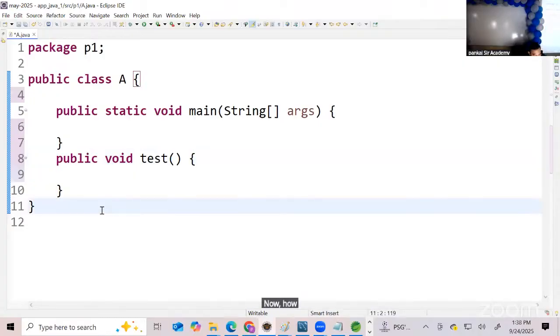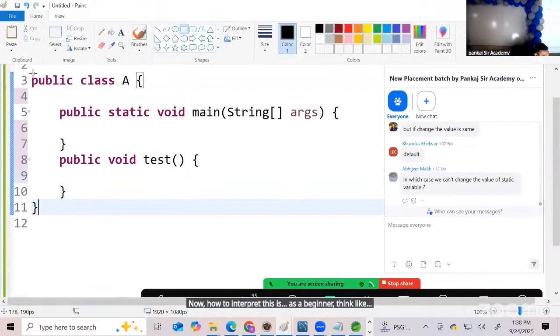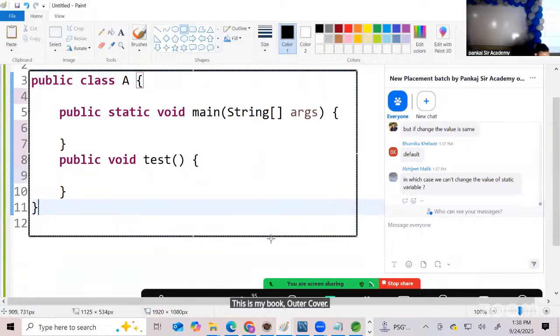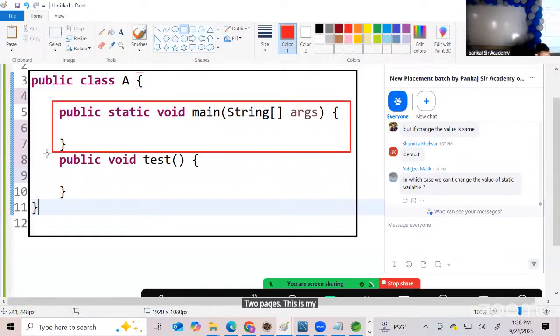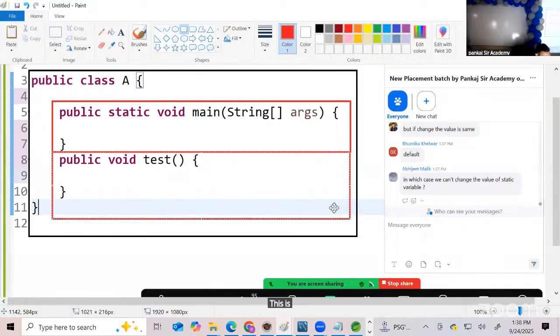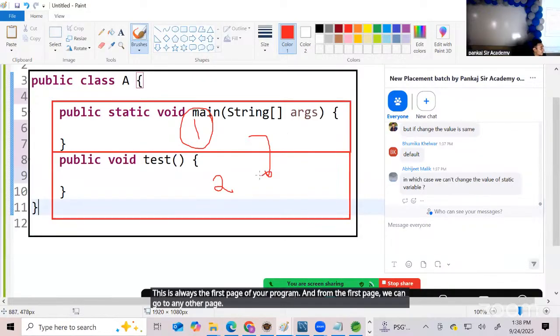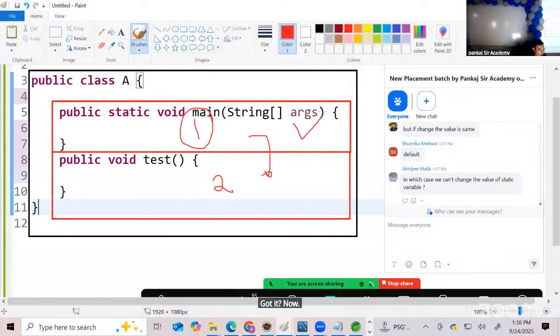Now how to interpret this: as a beginner, think like this is my book outer cover, and in that book now I have 2 pages. This is my page 1 and this one is my page 2. So ideally there are 2 pages, 1 and 2. This is always the first page of your program. And from the first page we can go to any other page. Got it?